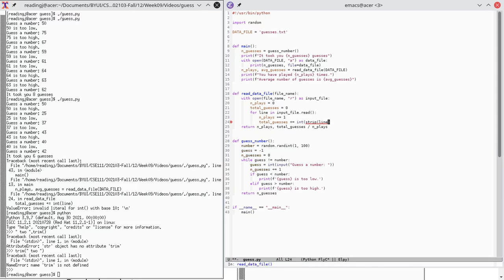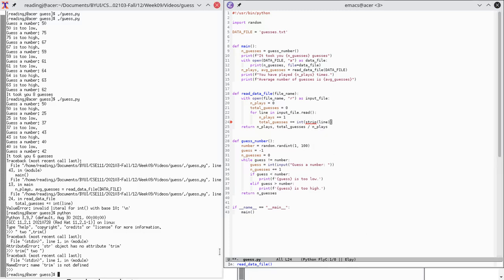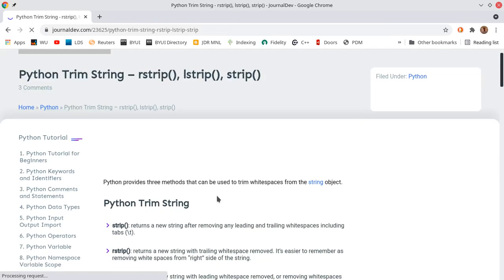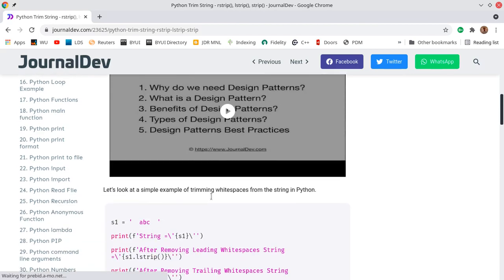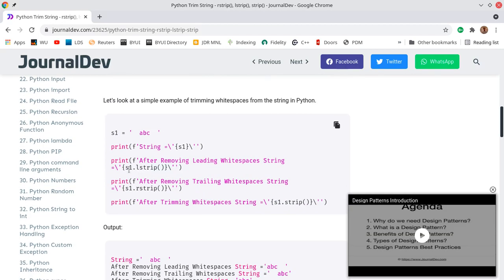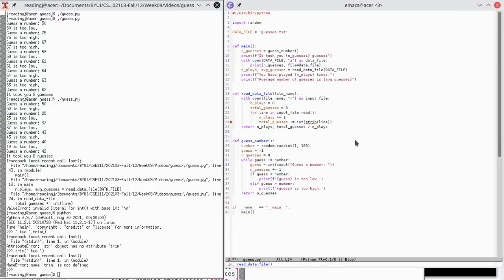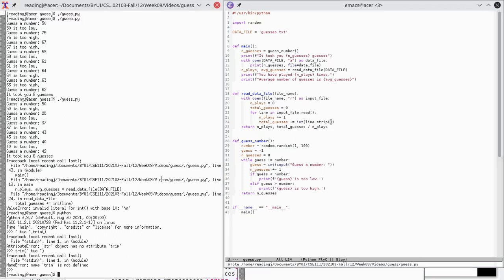Strip line, which is probably undefined name strip. Really? Okay, it's a method. The documentation made it look like it was a function, but it's not. So let's see how that works.